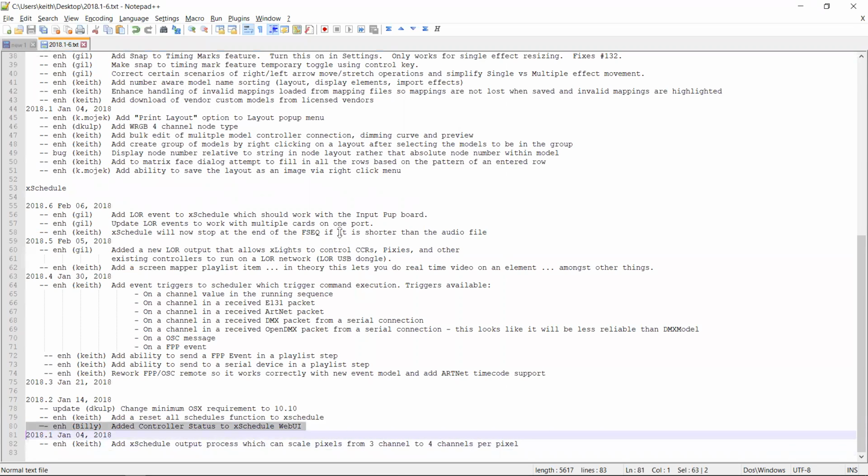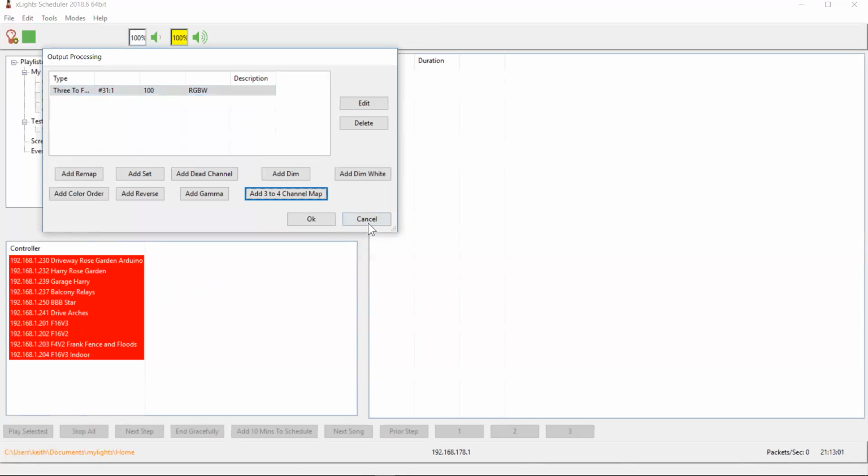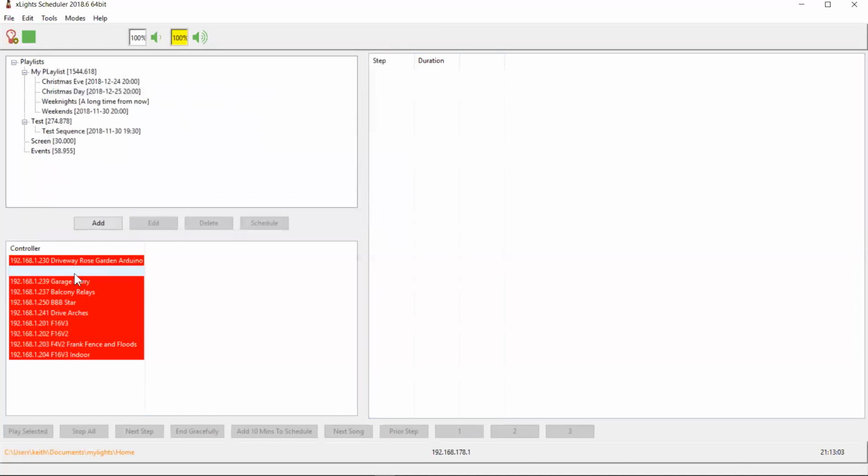Controller status in the xSchedule UI. This is something that Billy introduced just before the end of 2017. I added this section down here, which actually pings the controllers once a minute and shows you the status. Everything here is offline. My controllers are packed away.